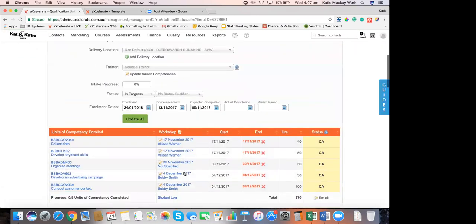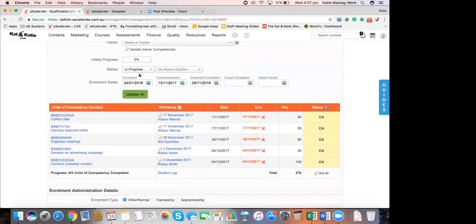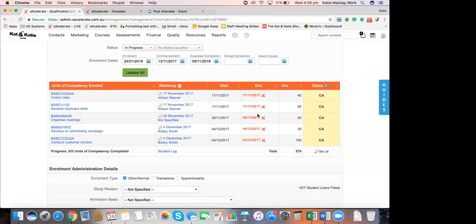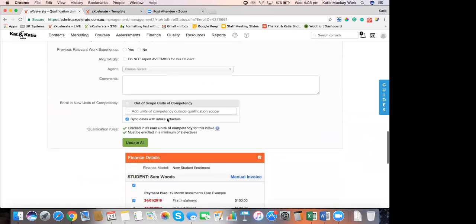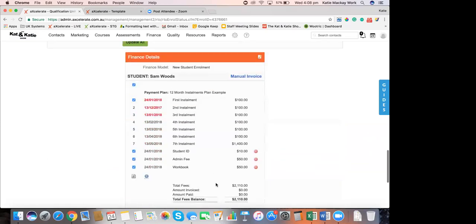So if I scroll down now, I've got a full enrollment there in progress. This is again a little bit of a strange one because I'm using a class where the start date of the student is in the past, so it's creating a couple of these problems. But in essence, as we can see, I am now fully enrolled. I've got timetabling. If I scroll down, I've got my COE number. And I now have also all my finance details. So I might be in a position to raise the first invoice.